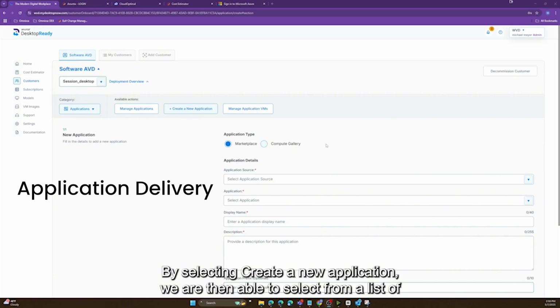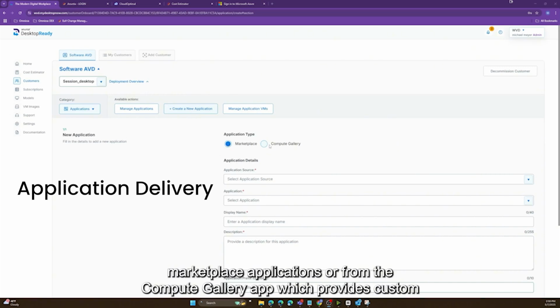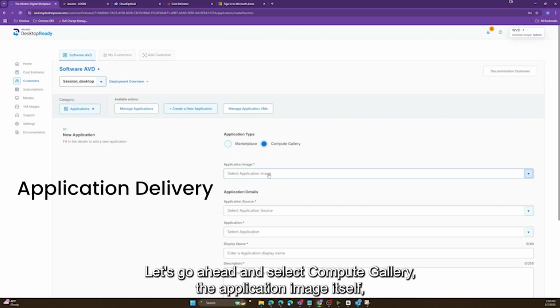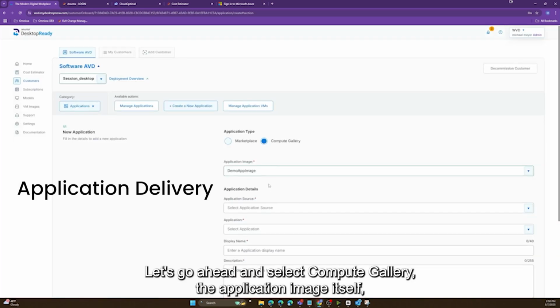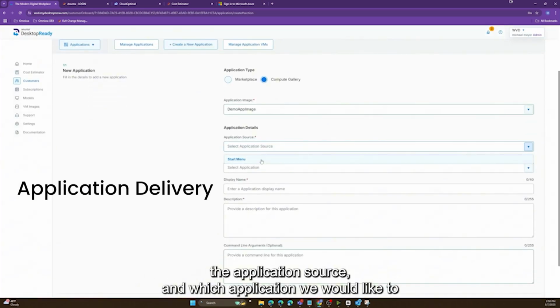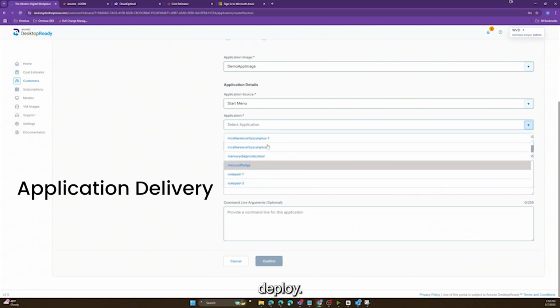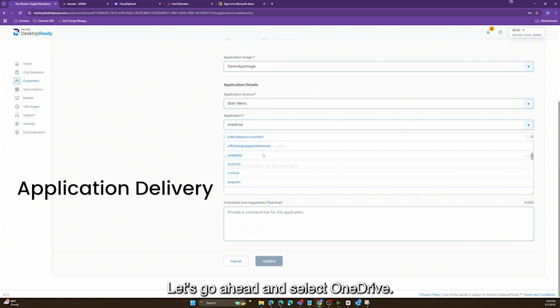By selecting Create a New Application, we are then able to select from a list of marketplace applications or from the Compute Gallery app, which provides custom applications and application images. Let's go ahead and select Compute Gallery, the application image itself, the application source, and which application we would like to deploy. Let's go ahead and select OneDrive.